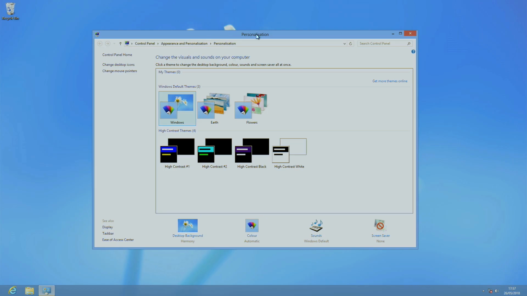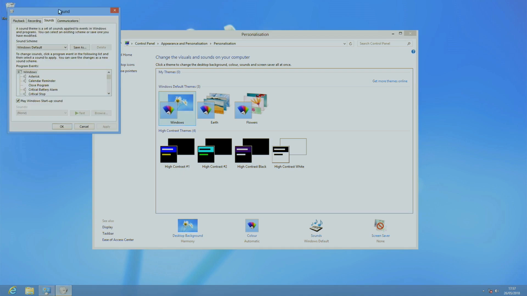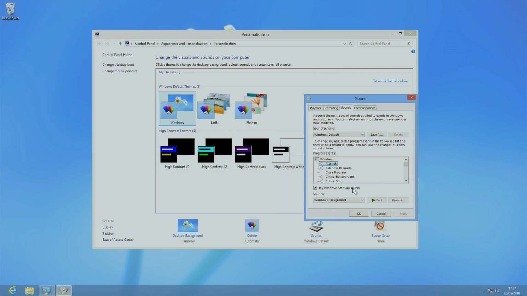As you can see, Aero was officially removed in the final version of Windows 8, meaning that there's no gradients on the taskbar, and the minimize, maximize, and close buttons were a lot more flat. They no longer had blue on them unless you hovered over them, and of course, the Windows 8 sounds were now introduced.